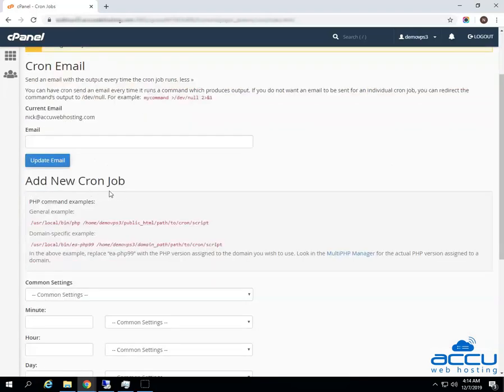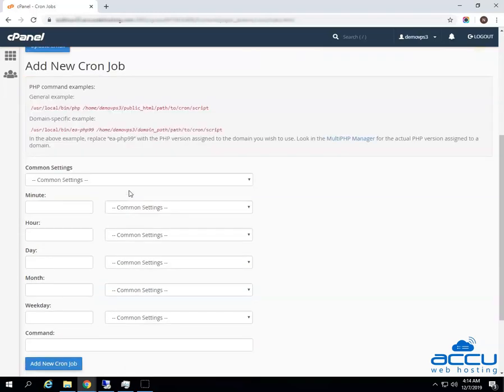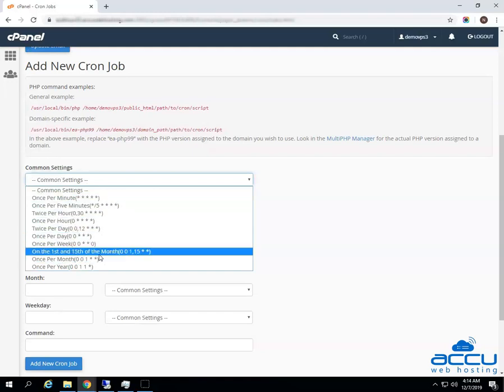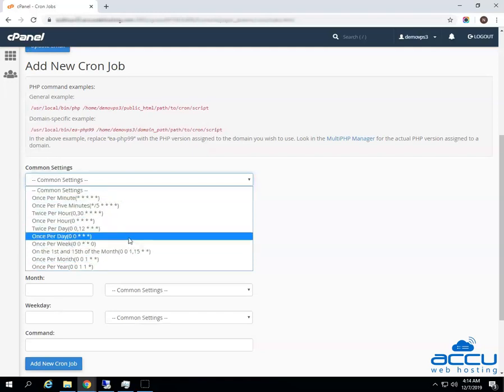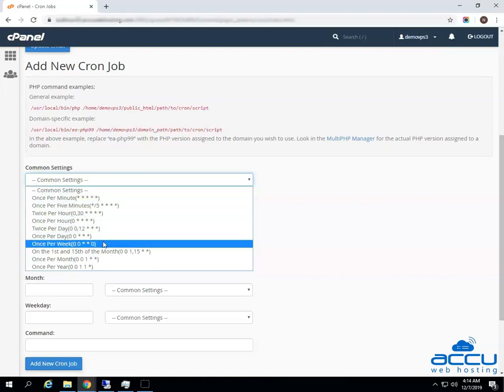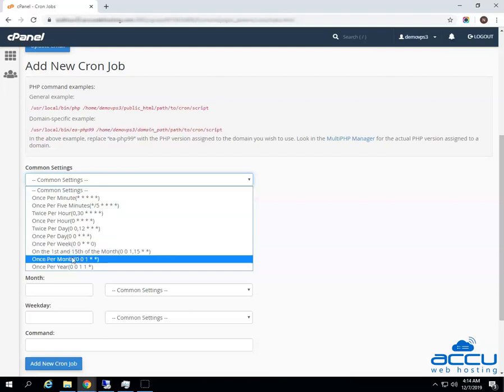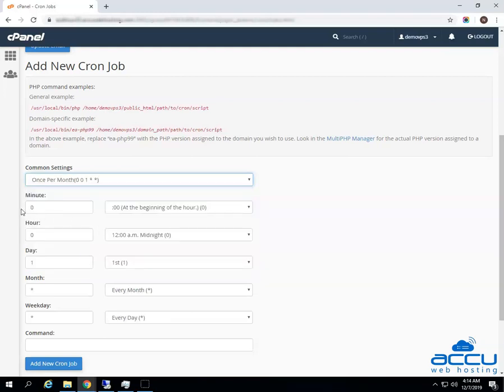Go to the Add New Cron Job section to add a cron job. In the Common Settings option, select the interval at which you wish to run the cron job from the drop-down list. It allows you to select a commonly used interval. Once you select any one interval, the system will configure the appropriate settings in the minute, hour, day, month, and weekday text boxes for you. For example, here, we have selected the once per month interval from the drop-down list. You can see that the system has configured the appropriate settings in the minute, hour, day, month, and weekday.